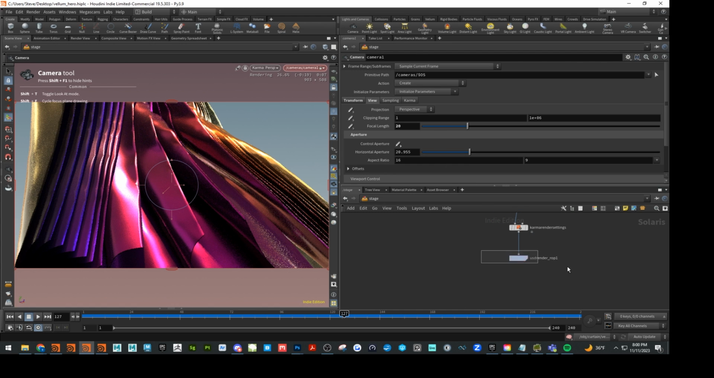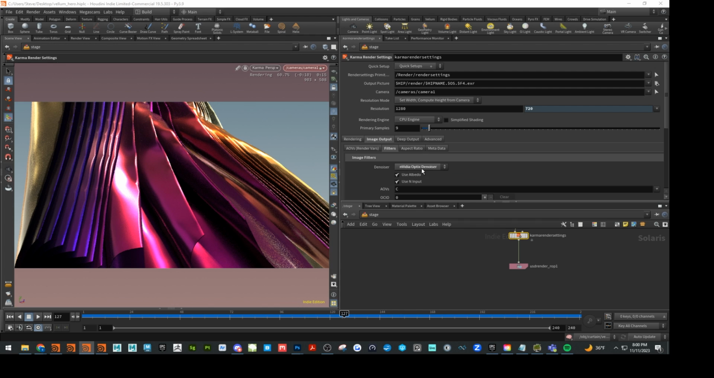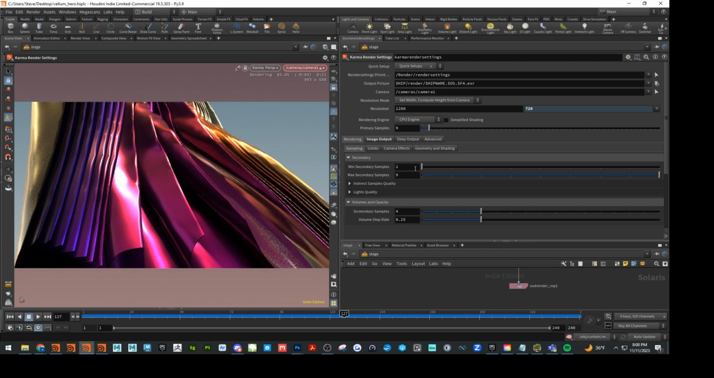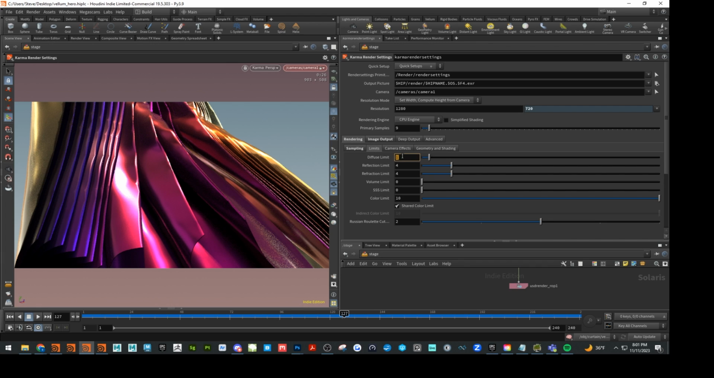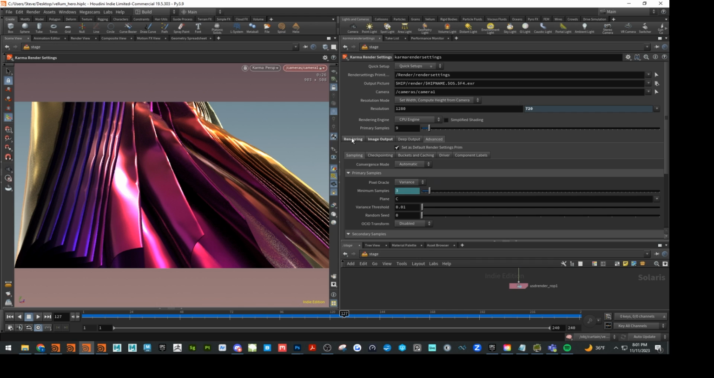And then last step is going into our render settings here, and let's go to filters, set our optics denoiser up. Let's go to rendering, minimum secondary samples. Let's just crank that up. Light quality, all this stuff is fine. Limits, let's take our diffuse up to 8 and our reflection up to 16. And all the rest of the stuff should be fine. And that should be it.